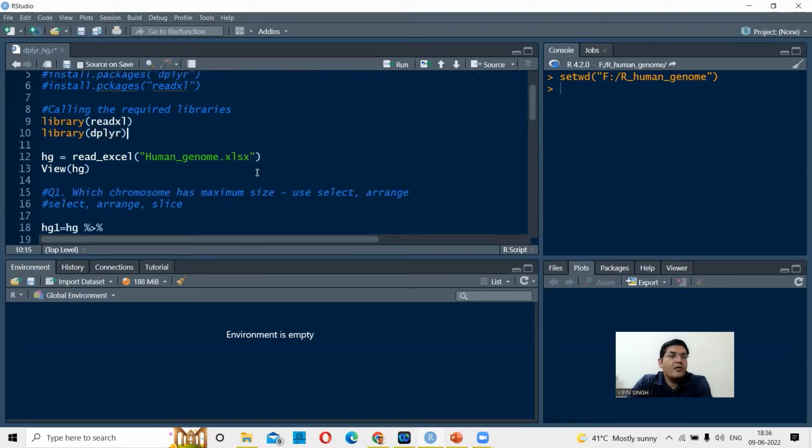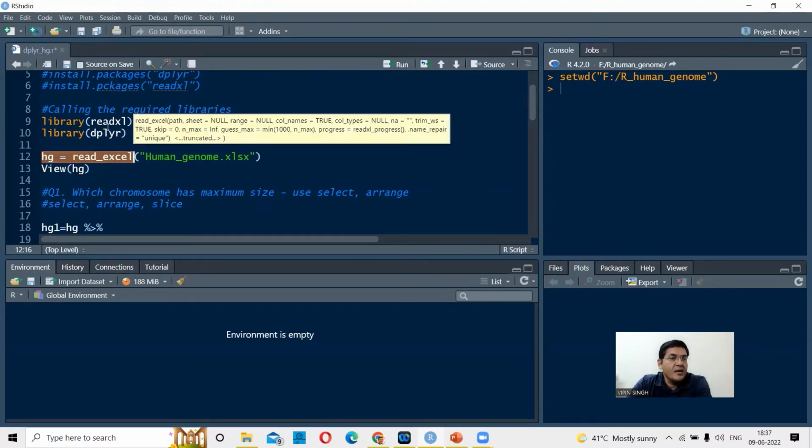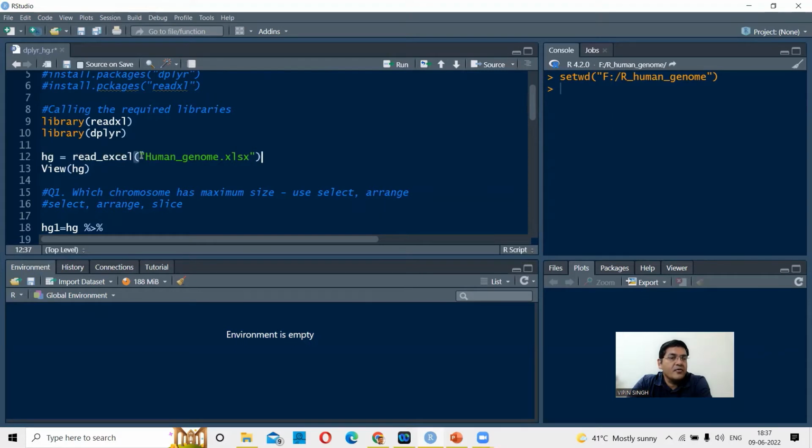Then we move on and load the data first. So we load the data here. I say HG, for human genome, because this data is regarding the human genome. So I say HG equals read_excel, which is a function of the readxl library. And then in the brackets, I directly give the name of the file that I want to read. In this case, this is human genome.xlsx. Remember, the extension has to be mentioned, right? And then I say view(HG), which is going to show me whether the data that was in the file has been read into the HG variable or not.